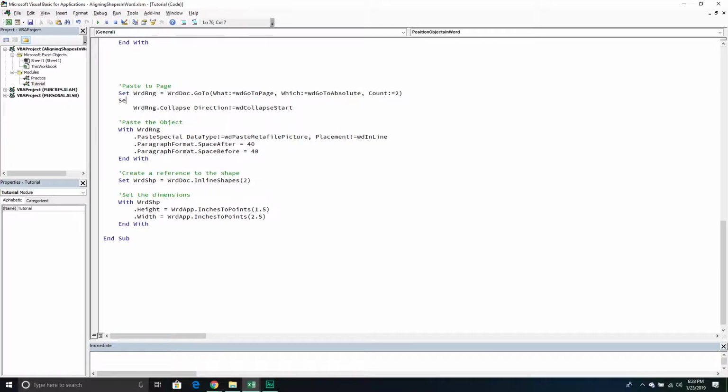So I'm again going to set my Word range equal to the old Word range. Then I want to go to Next, and it would be Unit colon equal, and then it's wdParagraph. Perfect. And then again, I want to go to the beginning of the range, and this will be the third shape, so I have to change that to 3.